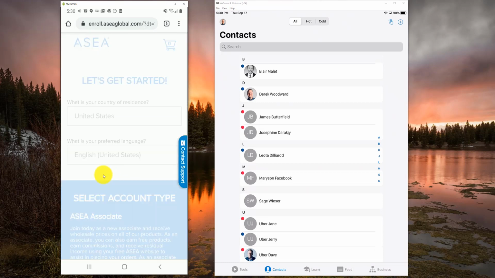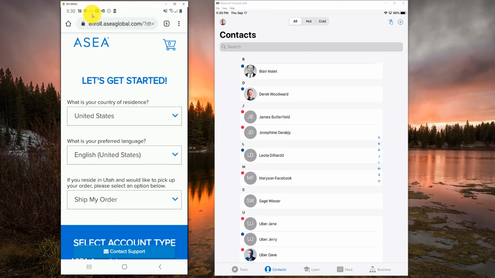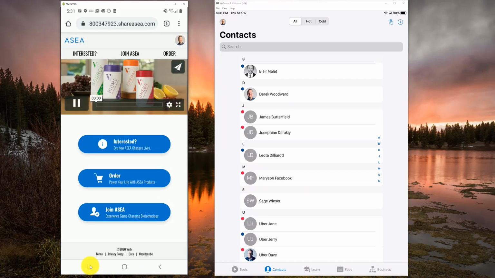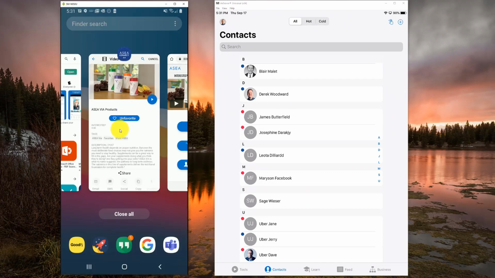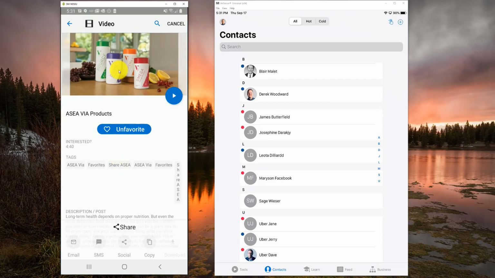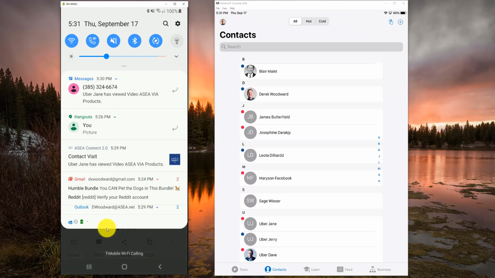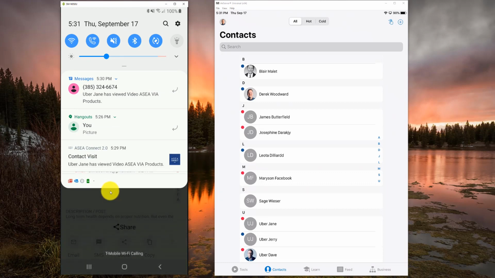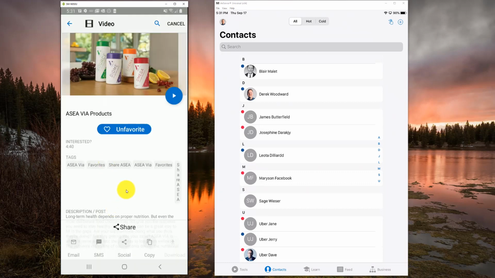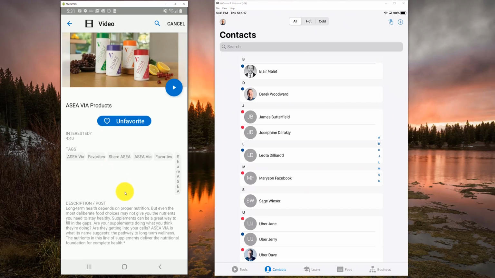And so as they click on that, you can see that my app is also going to get another notification in regards to that. So as we bounce back in here to the app, let me show you a thing or two here real quick. So bouncing back into the app, we got two different notifications here. You can see Uber Jane has viewed the video. So what that does here, that tells us that she has watched the video content.